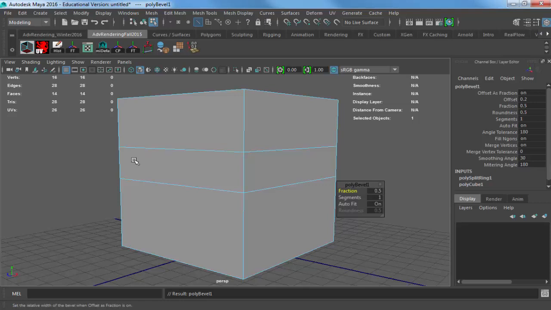So for this one, it took that one edge that was here, and now I have 2 edges. I can go to the segments and add 2 divisions, and you'll see that I get essentially what I had a minute ago. I have one edge going around the center, and then I have one edge going around the top and one around the bottom.